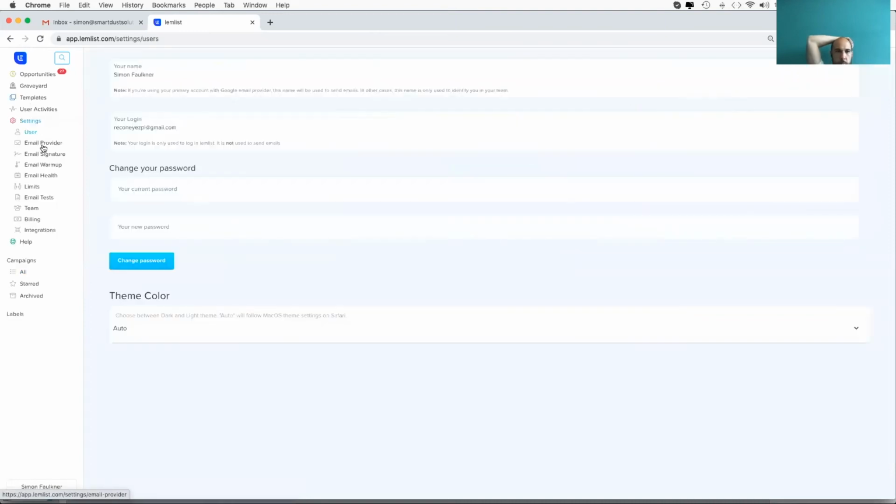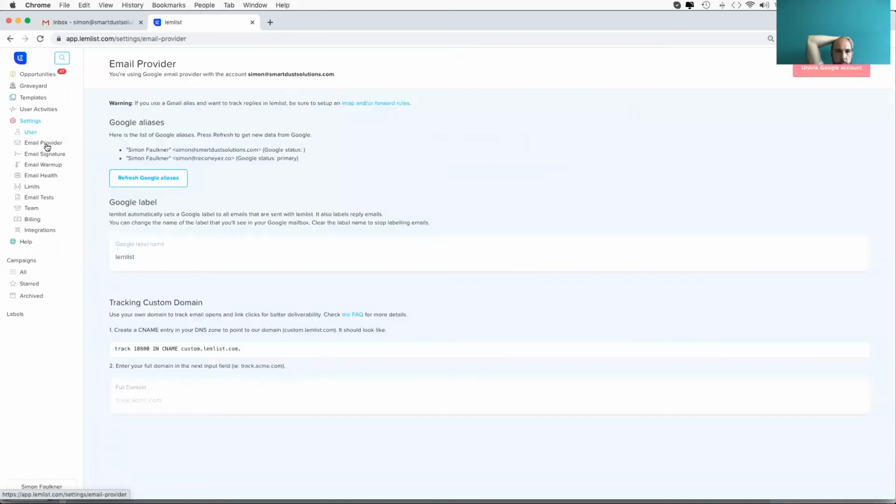I think it's settings here. Email. Yes. So in the email here, it is an alias, sorry. I send from Simon@Reconize, but it's an alias of the Gmail account, Simon@SmarterSolutions. The domain reconize.co is completely new, but I use the same Google Suite just to keep it all under one account. I hope that makes sense.